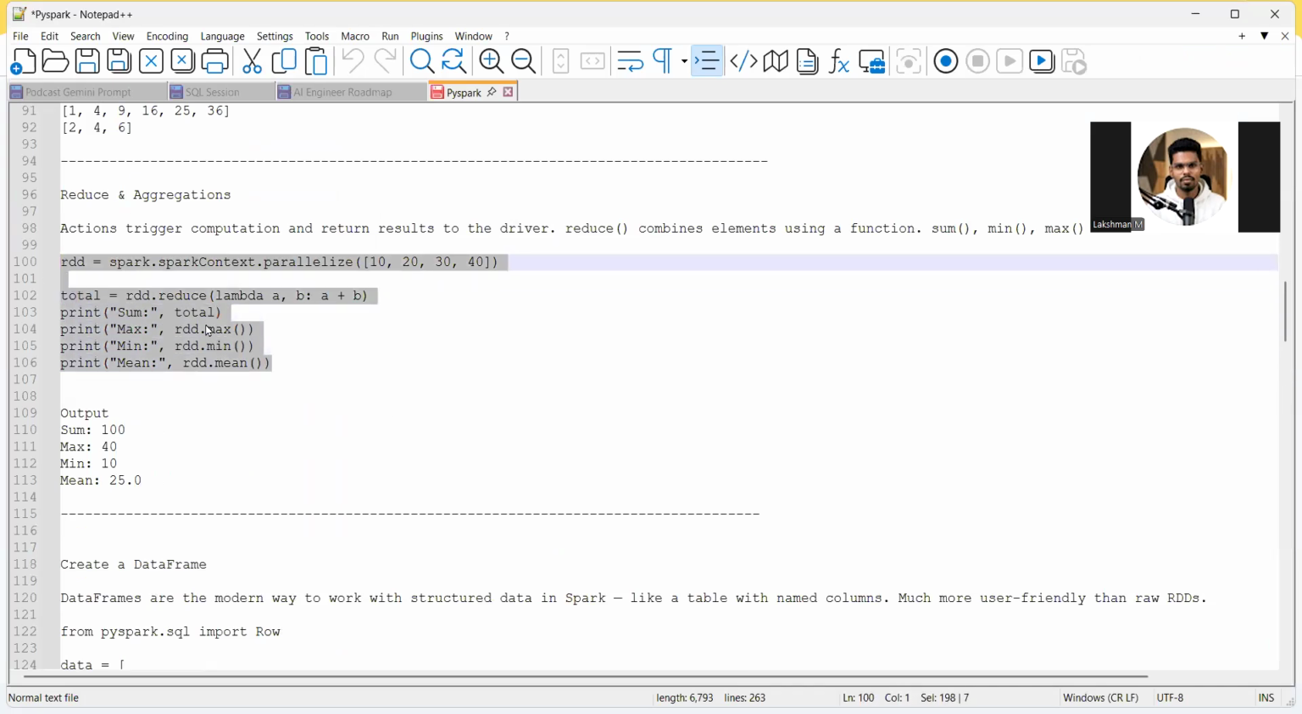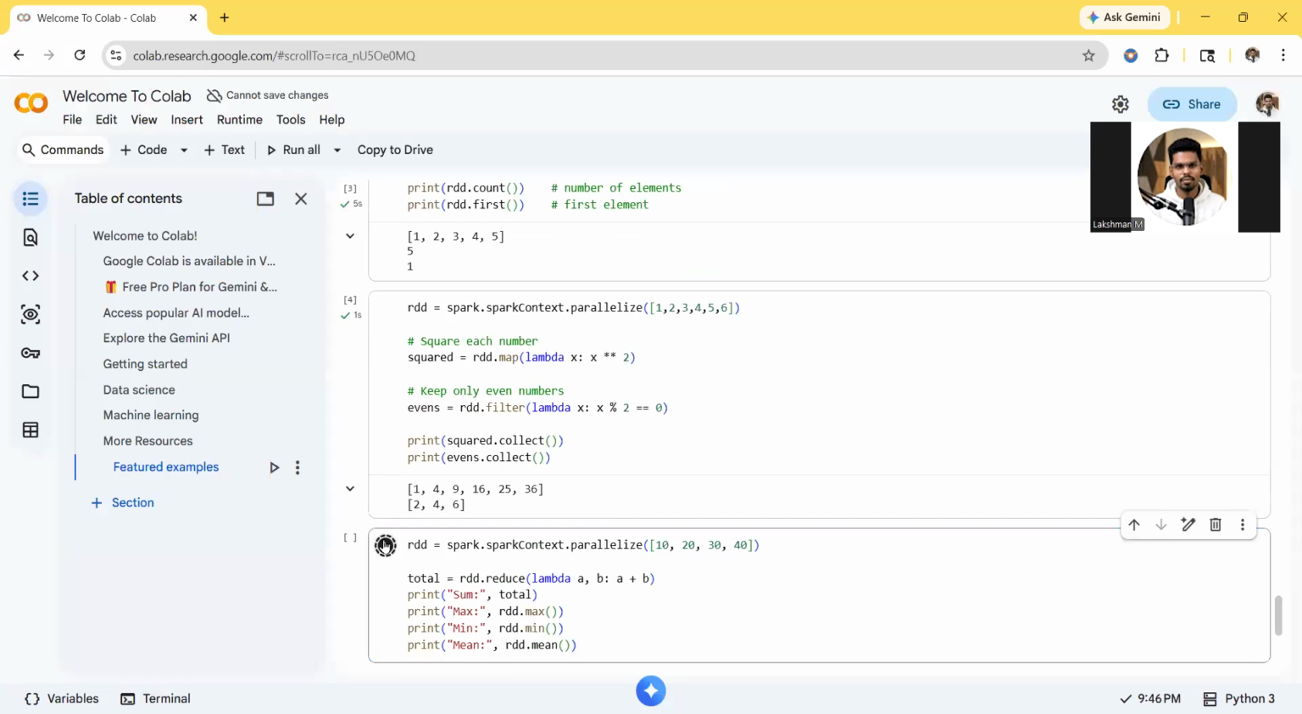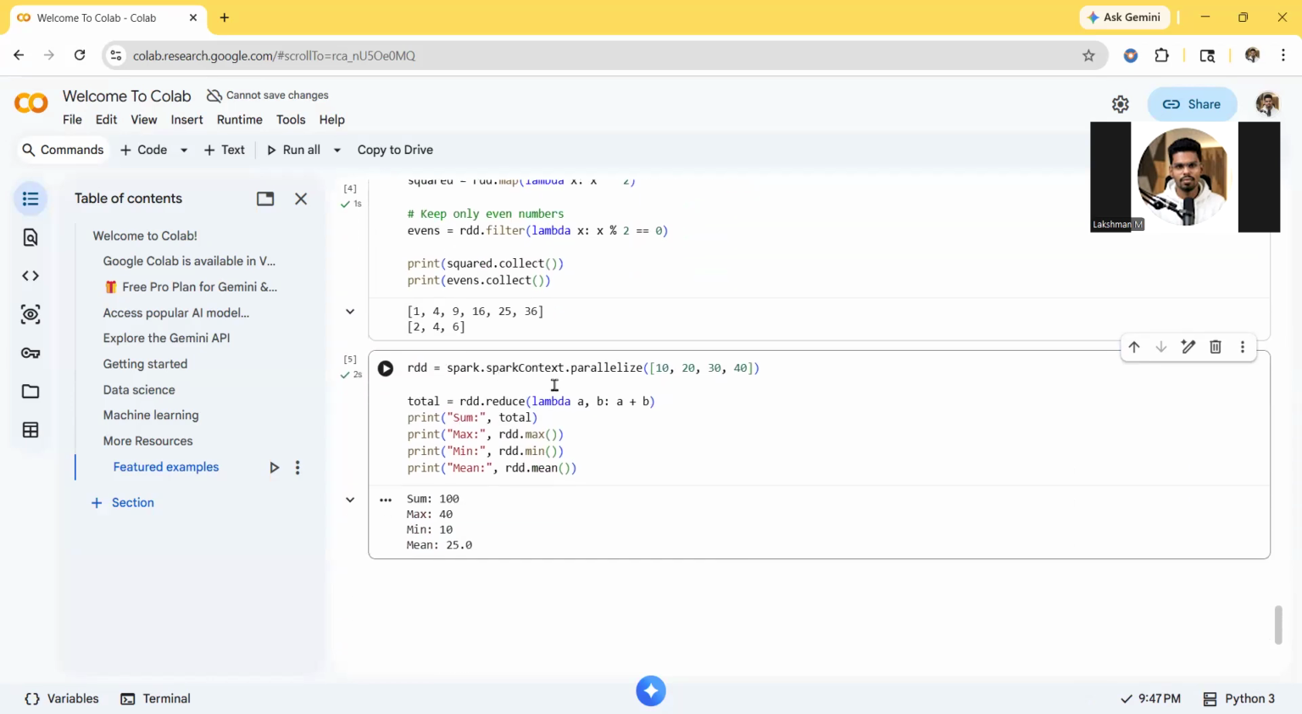So see here, aggregations. Aggregation means sum, max, min, mean, multiplication, addition. These are all aggregation functions. Okay, so let's execute this. Let's see the output: RDD equals spark dot spark context parallelize 10, 20, 30. Here I have given four data values: 10, 20, 30, 40. It is taking this data and summing: 20 plus 10 is 30, 30 plus 30 is 60, 60 plus 40 is 100. So it is giving me 100.